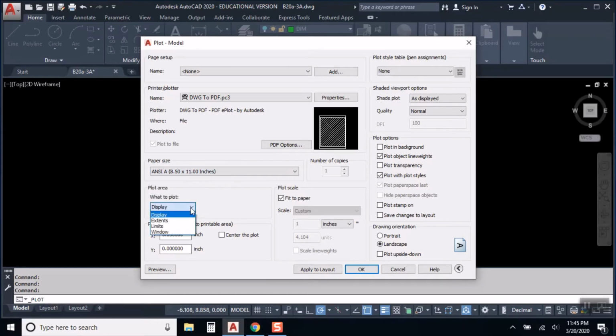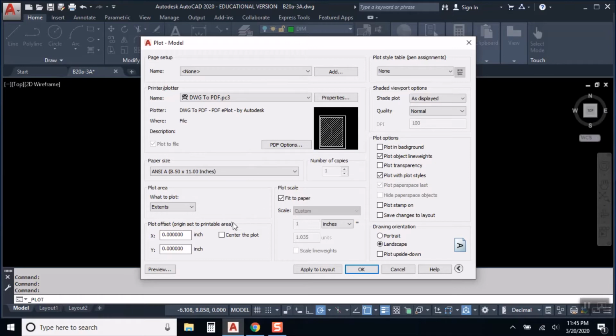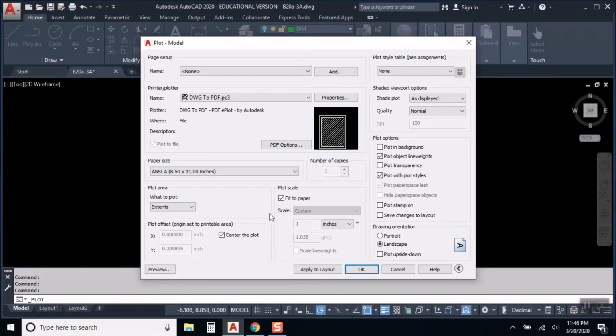Third step is to decide what you want to plot. And normally we want the extents. Now AutoCAD always gives you the display as the default, but that's stupid, so pick extents. And then if you're looking up here, you're going to see a little preview of what's going to be on the piece of paper at plotting time. Step 4 is to click on Center of the Plot, and we see that moves the image to the middle of the piece of paper.